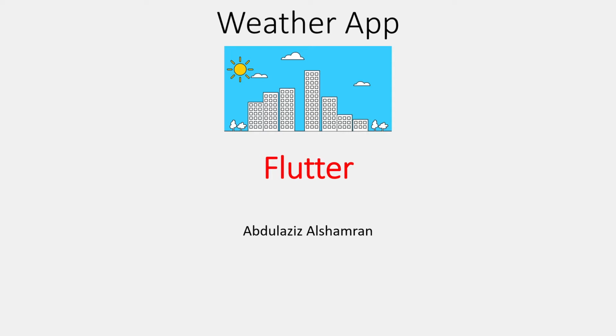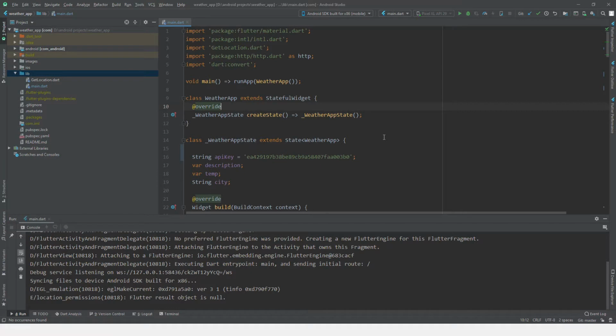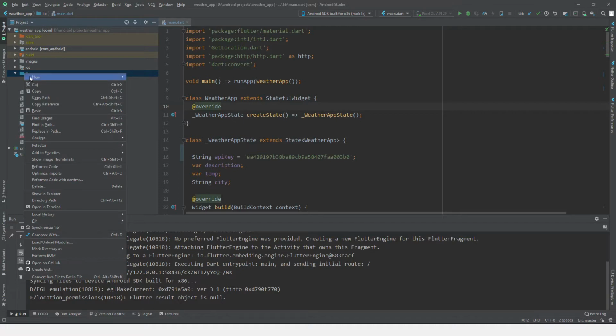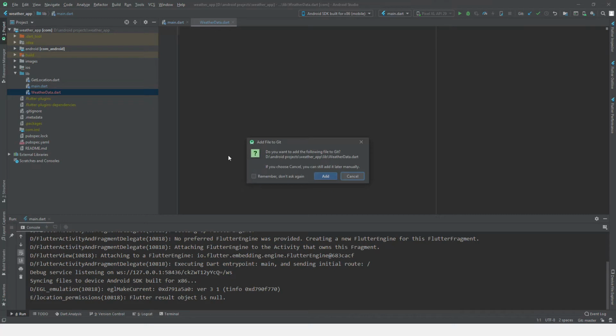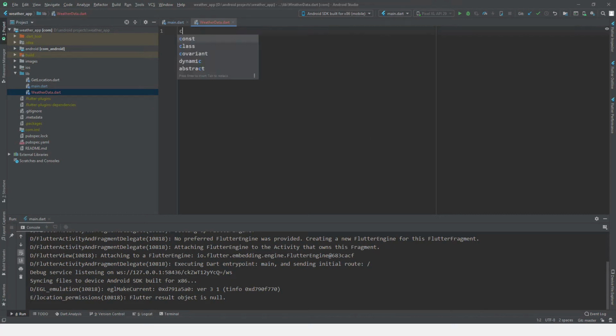Now just open your Android Studio and let's get started. So the first thing I'm going to do is create a new class. Just right click on lib, new, then Dart file. Then I will name it weather data. Then start with the class keyword. Then the class name is weather data. Then just start the curly brackets.